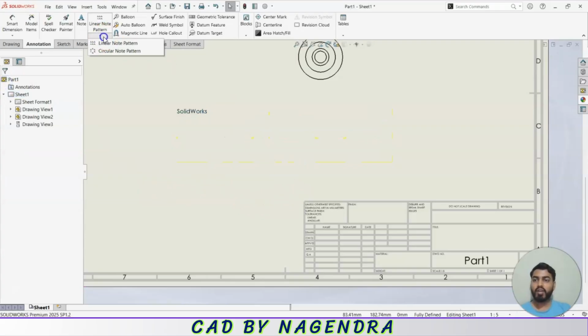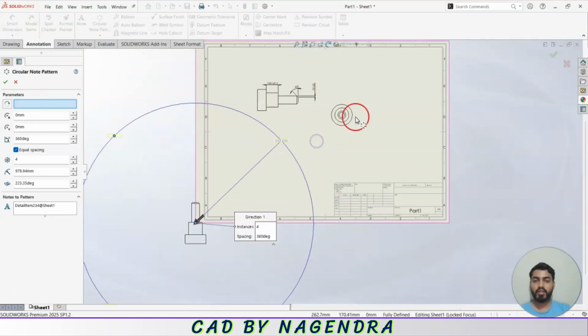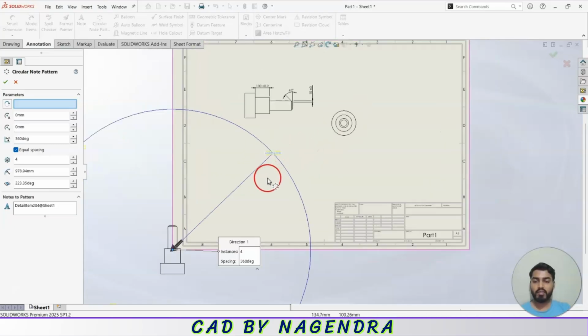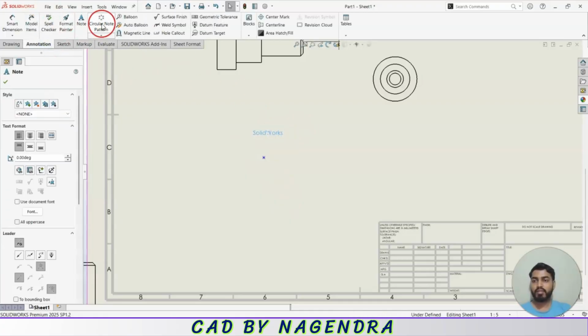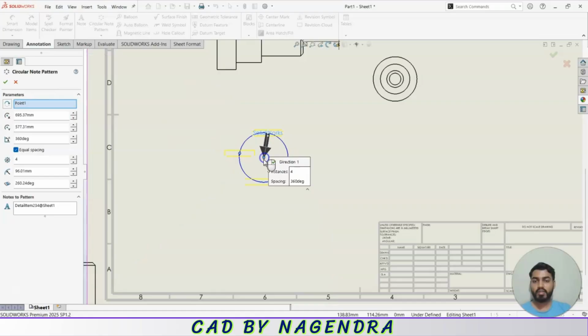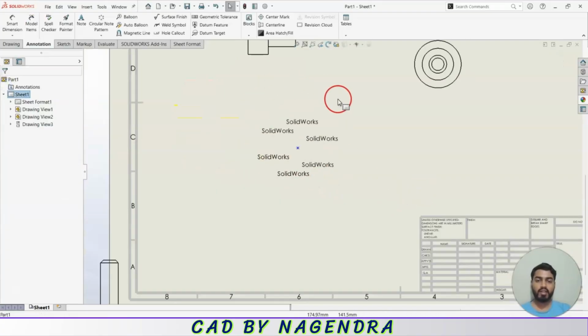Similar to that, if you want circular motion, we can directly make it with reference to a circle. For example, I want this as the center point, so I'll create one point here. Then for this text circular pattern, the center point is this. With reference to that center point, we can create as many instances as we want in circular motion. Usually we won't use this, but we have the linear note pattern and circular note pattern options here.